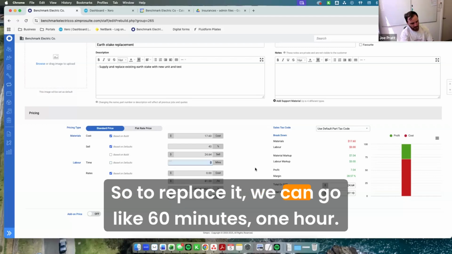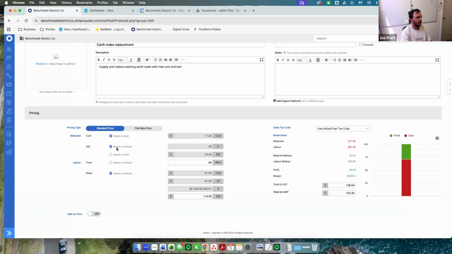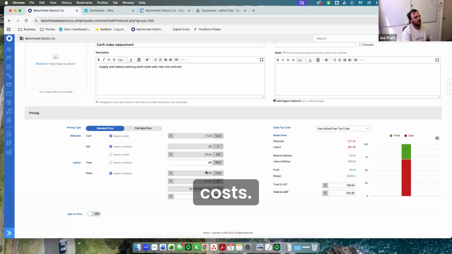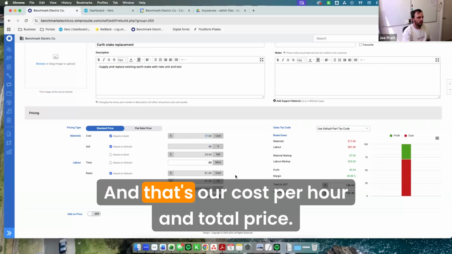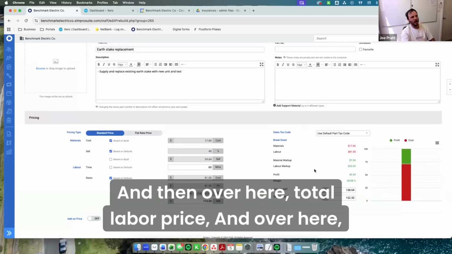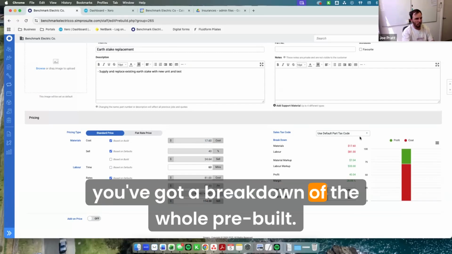So to replace it, we can go 60 minutes, 1 hour. And then based on the defaults, we're selling at 40% markup on our material costs. And that's our cost per hour and total labor price. And over here, you've got a breakdown of the whole pre-build.